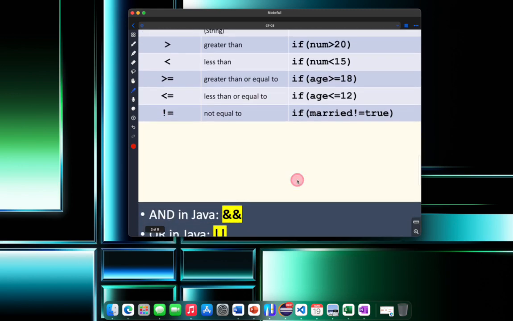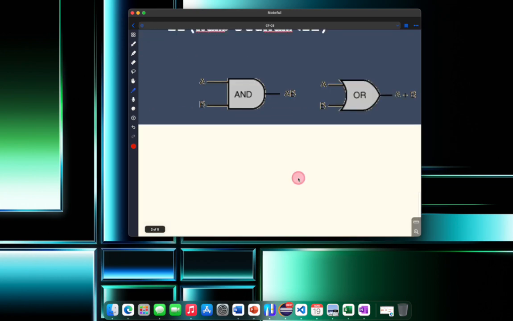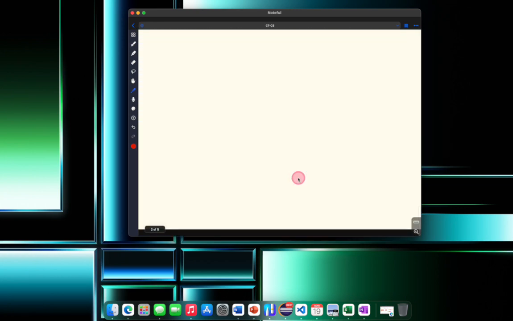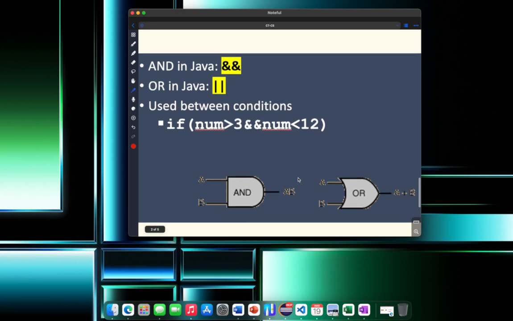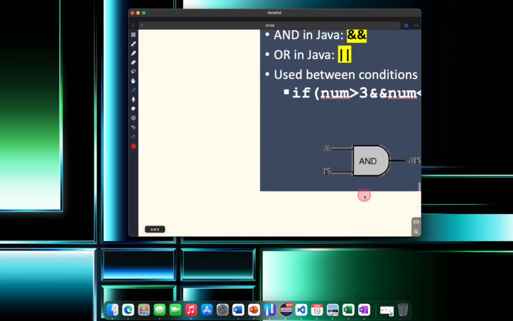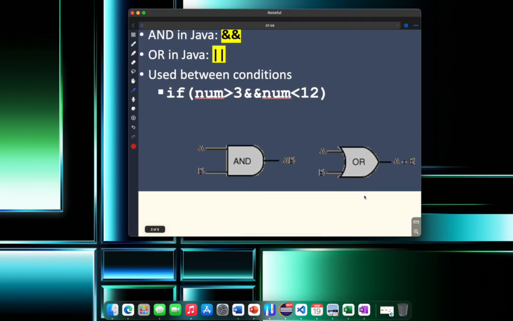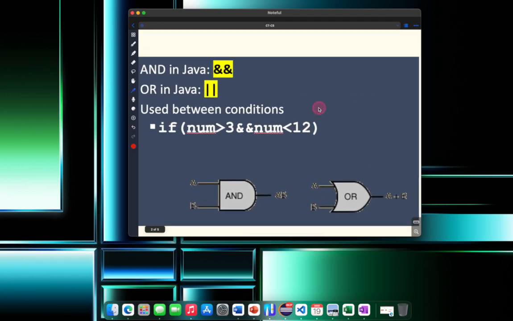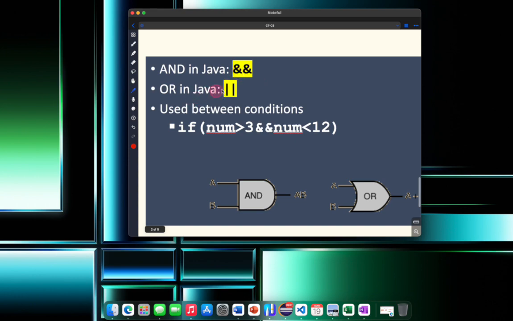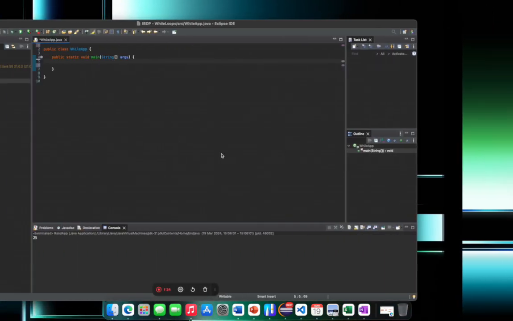Okay. And our Boolean operators, we can look at it like that. All right, so if we want and, so something and something else, we do a double and sign. And if we want or, so something or something else, we can have the double bar. Okay, so let's have a look.